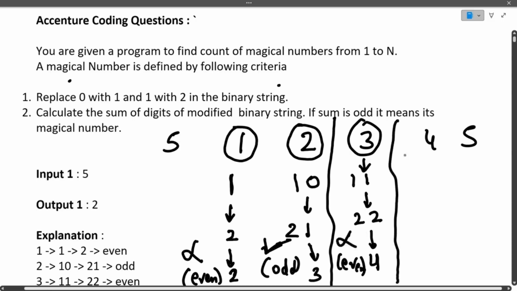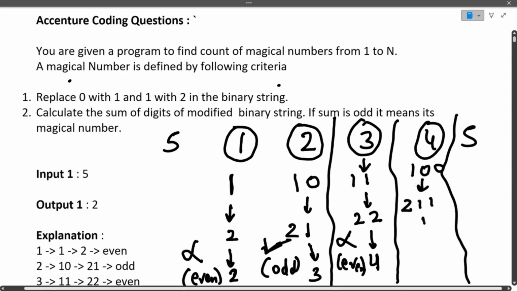Moving ahead, what is 4? Let's convert it to binary. What is the binary number? 100. This is the binary form of 4. So again, let's convert 100 to the required one. So 1 is replaced with 2, 0 with 1, again 1 with 2. Next, calculate the sum of the modified string. So the sum is 4. So it's even. So it is not a magical number.